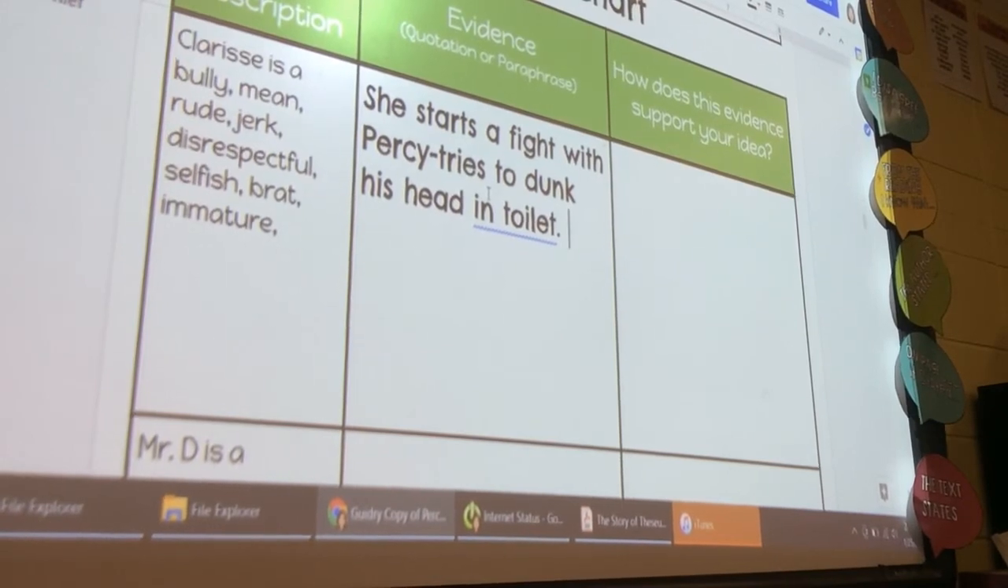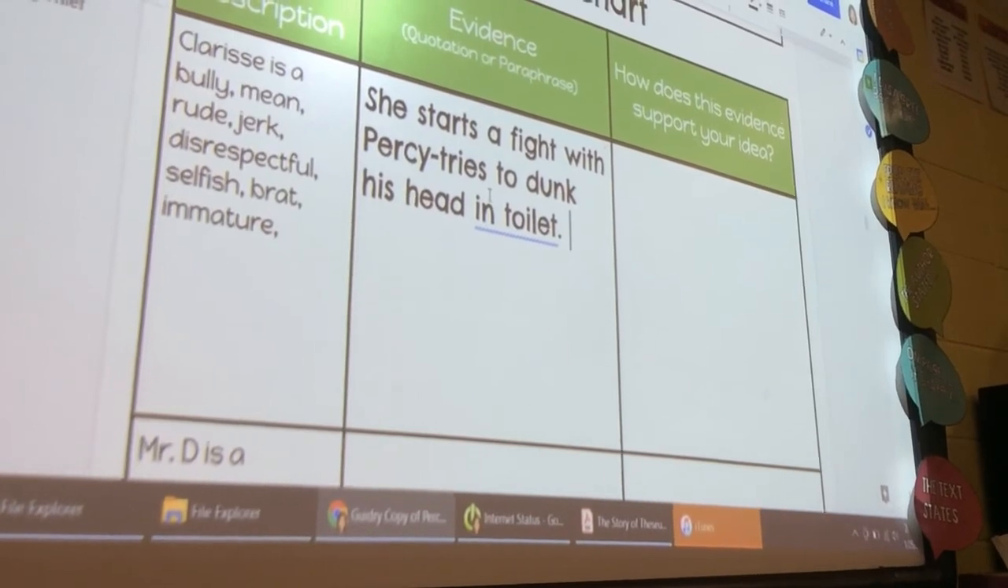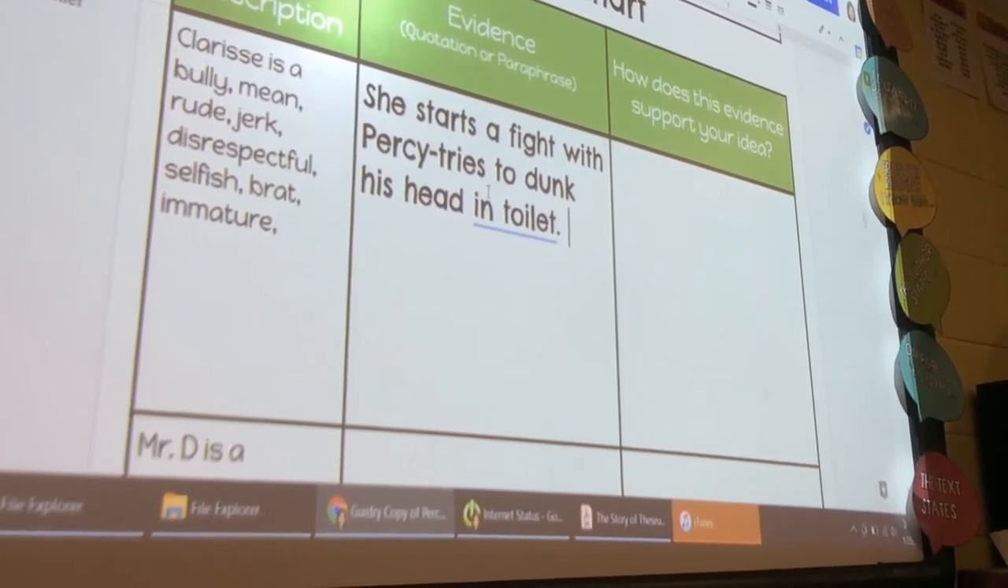Are we on evidence or the other one? Evidence. She drags Percy and was about to put Percy's head in the toilet. Okay. Yeah, I agree. Yeah. That's really the only evidence.